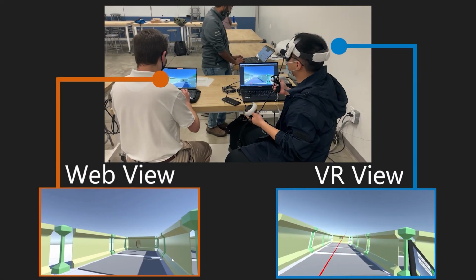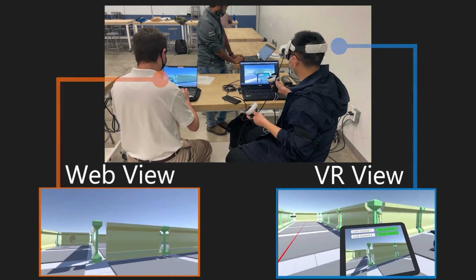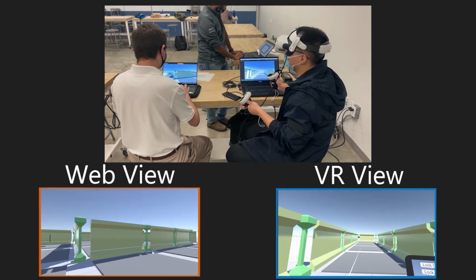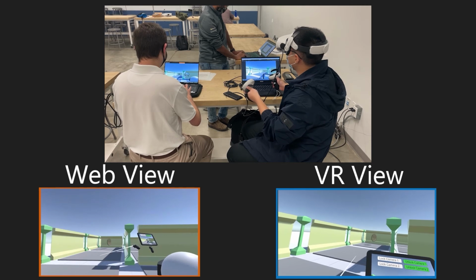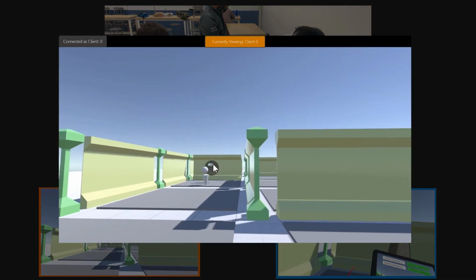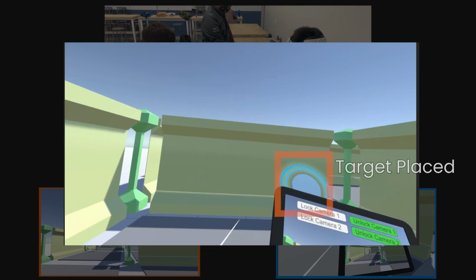Now we will demonstrate how a VR user and a web co-host can collaborate to complete simple tasks like collecting coins in a maze. Oh, I'm gonna place a target where the coin is. There we go. Okay. And remove the target.